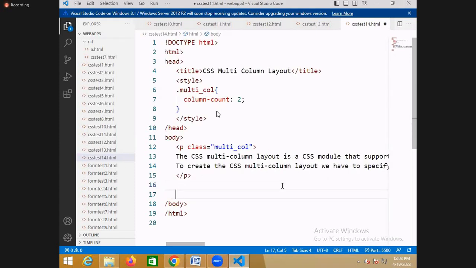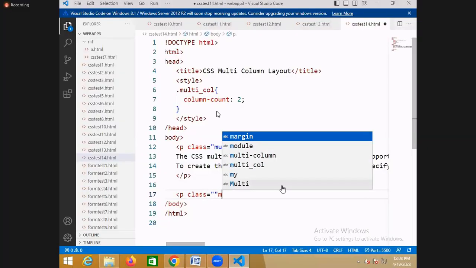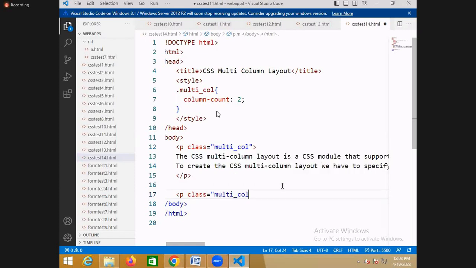Suppose there is one more paragraph. So this is another paragraph. I'm saying class, and what is the name of this selector? Multi-column is a selector. Yes. This is one more paragraph. I'm just writing. This is multi-column layout.